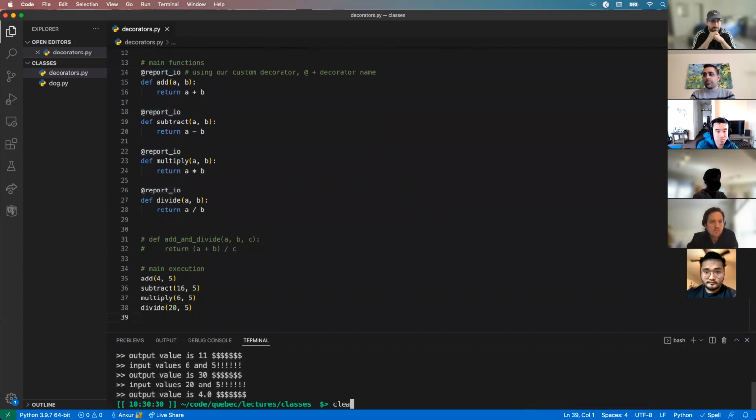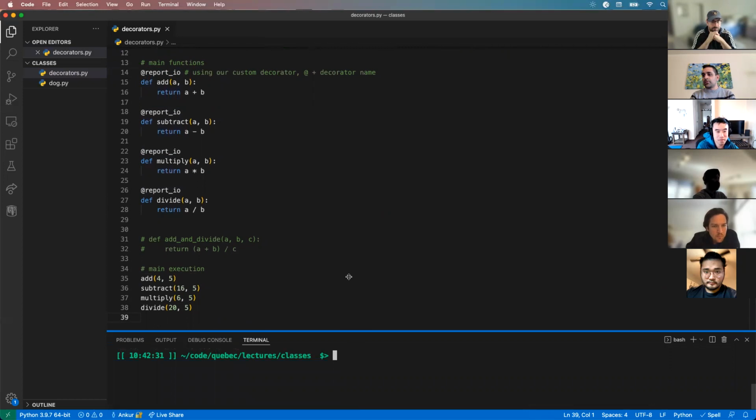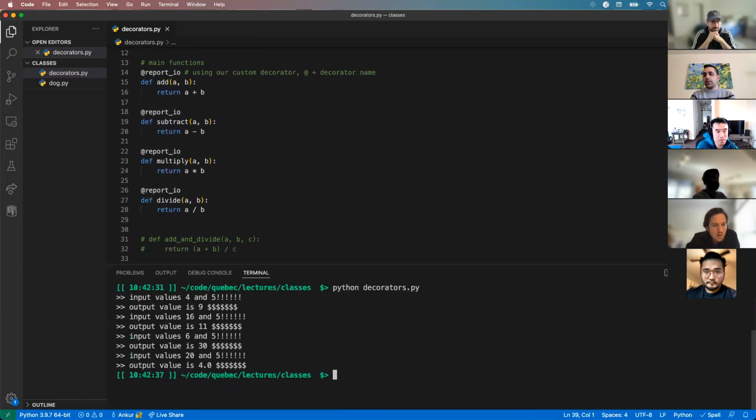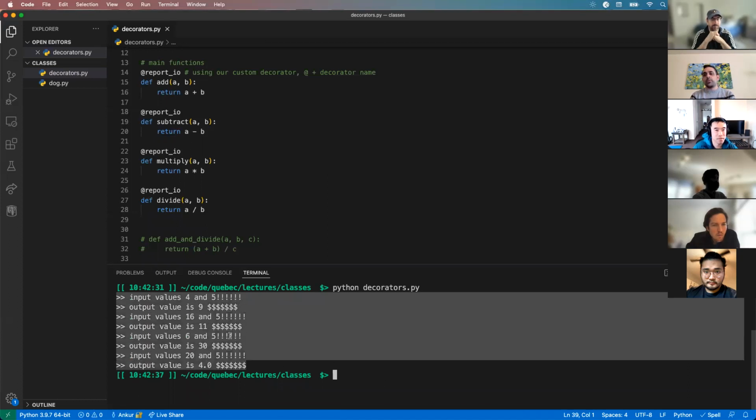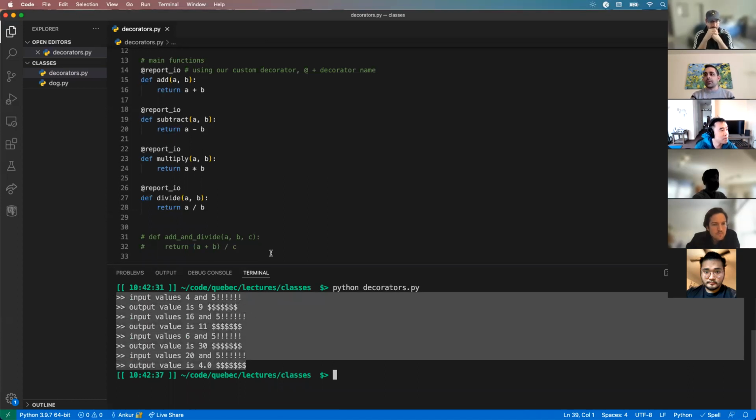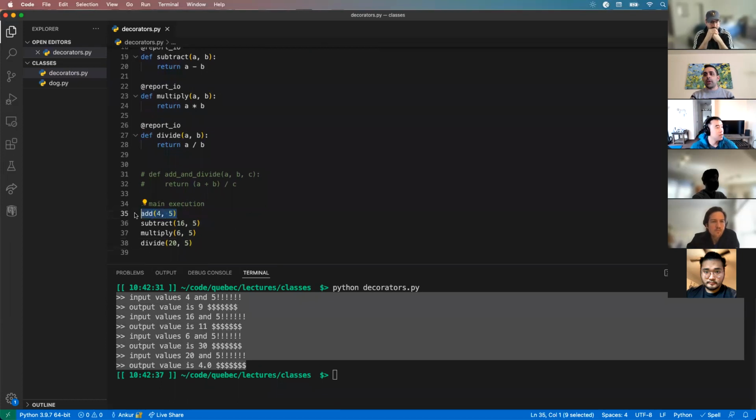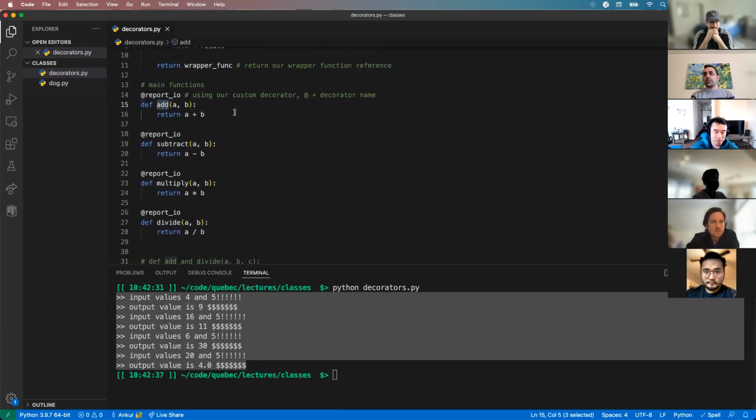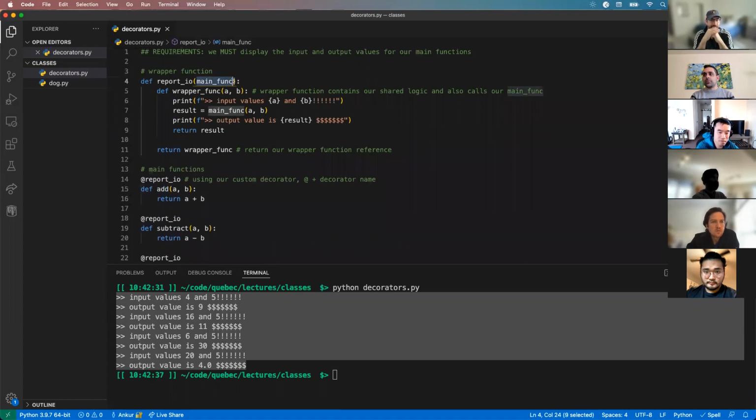So if I run this now, let's make sure we get the desired functionality. If I run python decorators.py, notice we get the same output we were getting before. Again, what's going on here is we call add 4 and 5. Report.io says, okay, you're calling the add function, I'm going to pass that to our decorator. So this is the value of add, or function reference, and the wrapper function gets actually called with the parameters passed here.